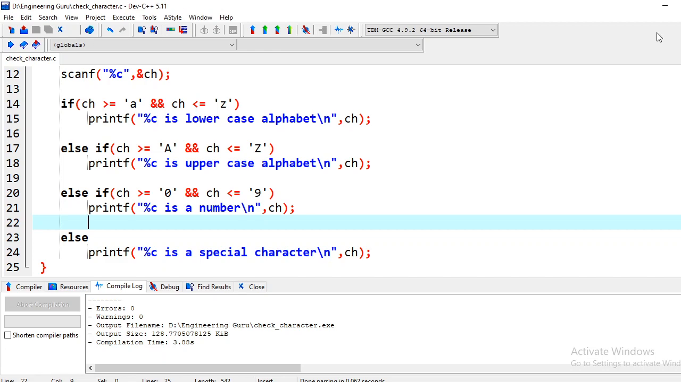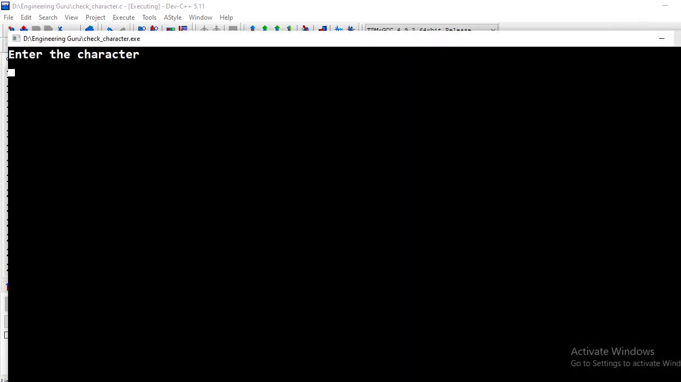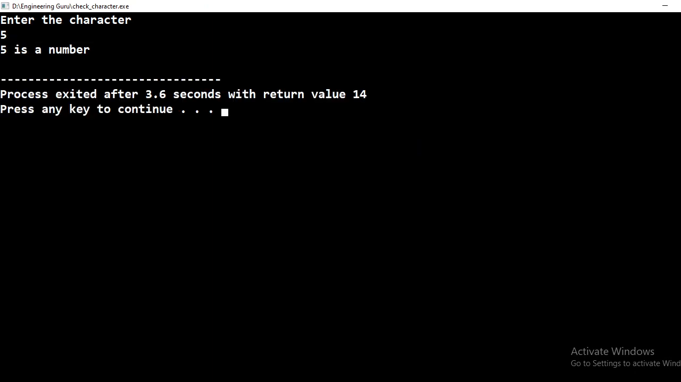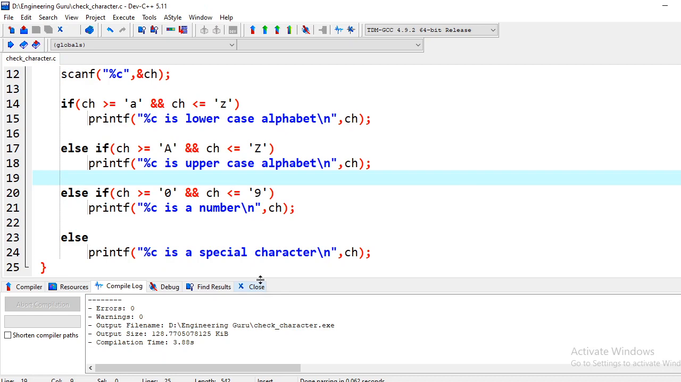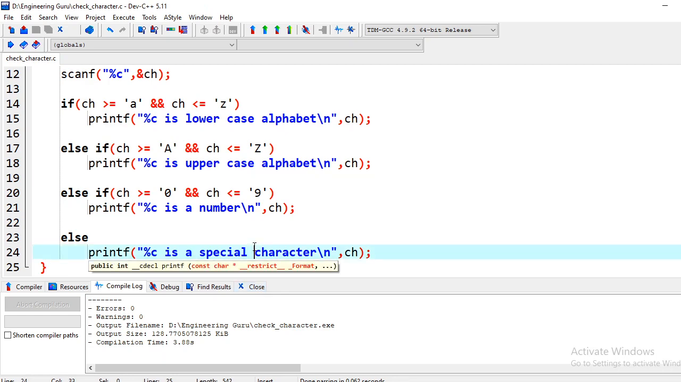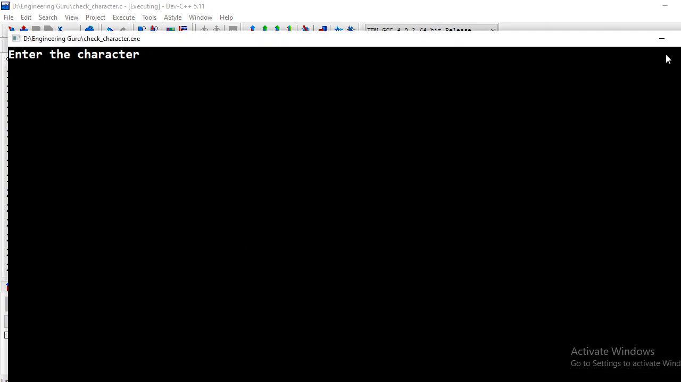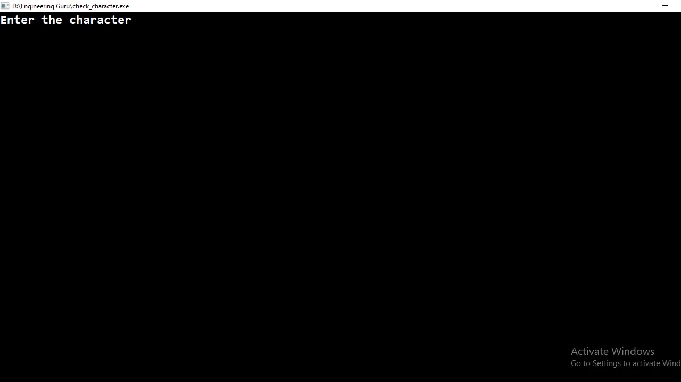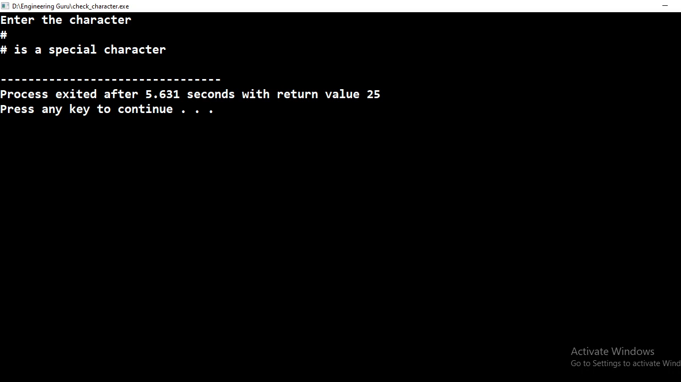Let us check for numbers. So we will execute this once again, and we will give some number. 5 is a number. So as you can see, we are getting everything correctly. We will do the last part. We will check the last input, and that is a special character. Let us give hash. So our program is telling us hash is a special character, and hash is a special character only.